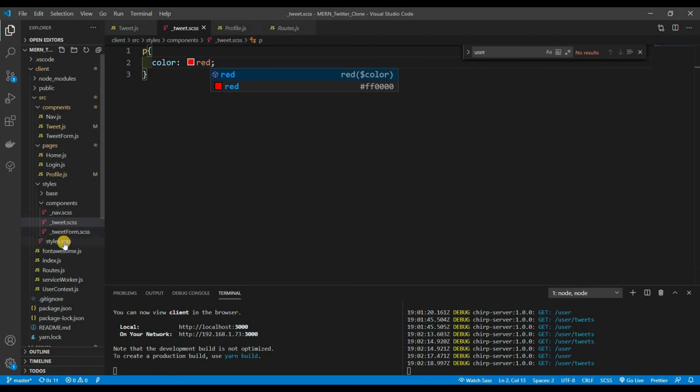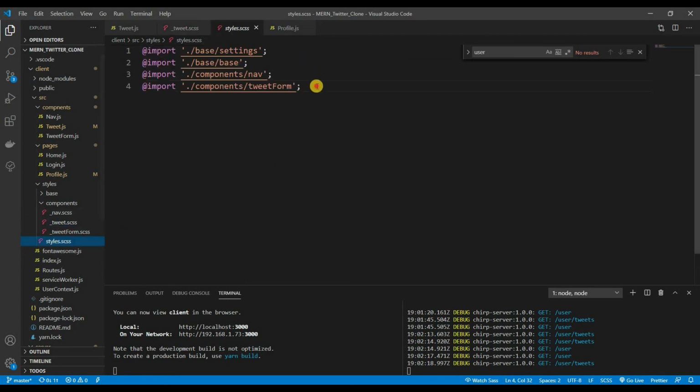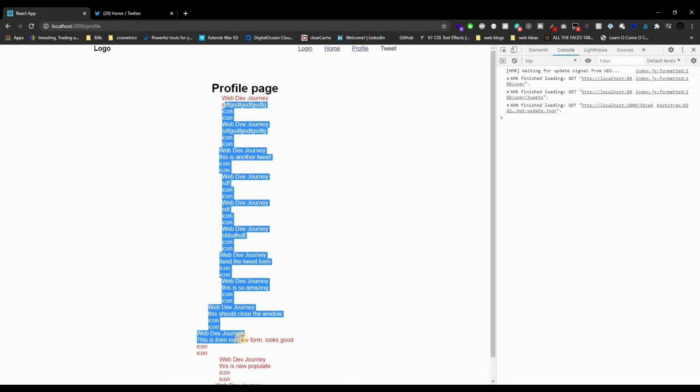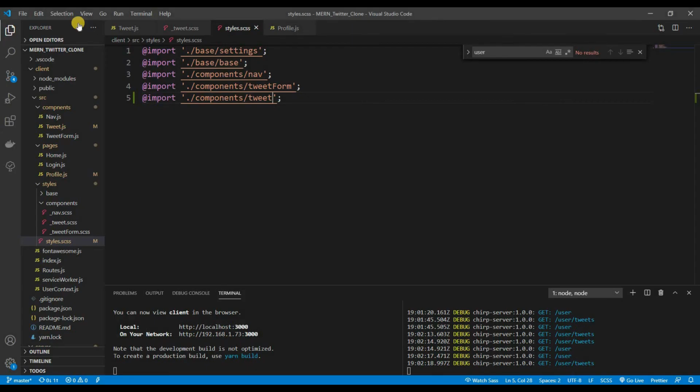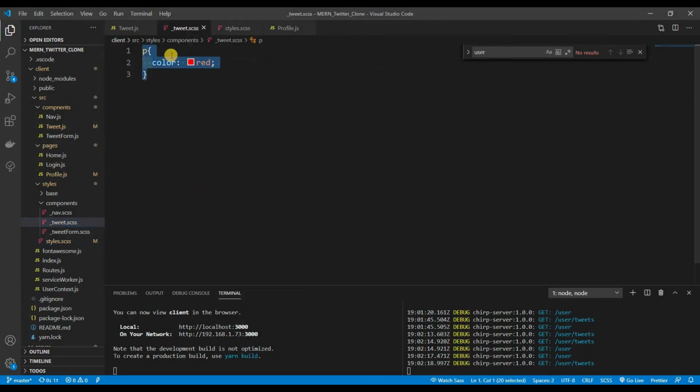And now since we added this new one inside of styles, we do need to add that. We're going to just say tweet like that. Control save this. Now, if you go back, you can see that. Look at that. Everything is red. So now I'm gonna upload this to GitHub. You could actually just put your styles inside of this tweet.scss and then style it yourself.